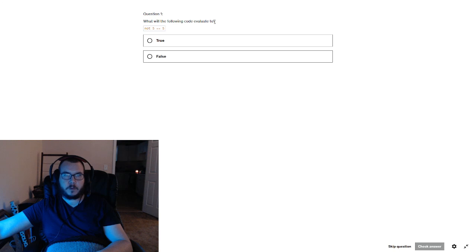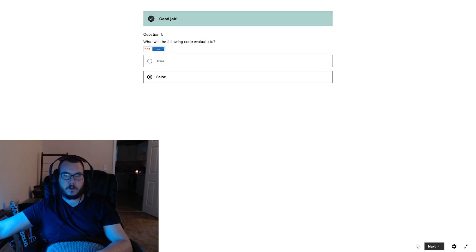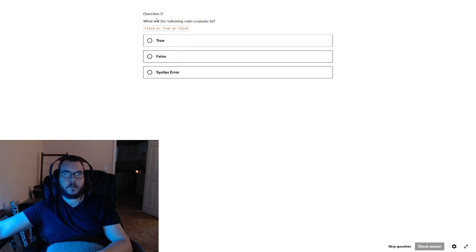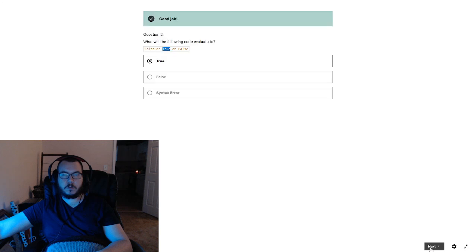What will the following code evaluate to? Not 5 is equivalent to 5. So 5 is equivalent to 5, so that is true. But not true is false. Cool. What will the following code evaluate to? False, or true, or false? Well, it just needs 1 to be true. 1 is true. Cool.